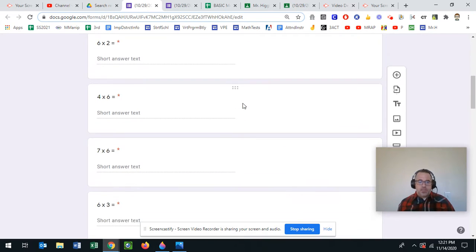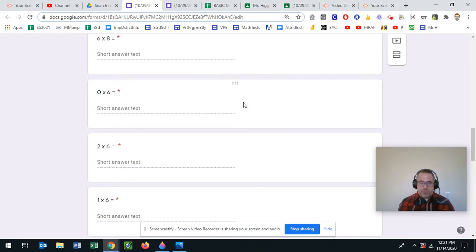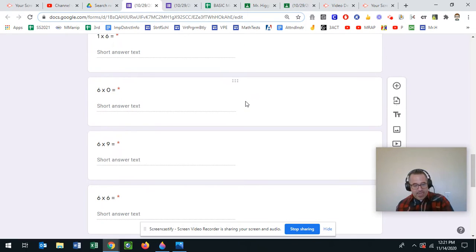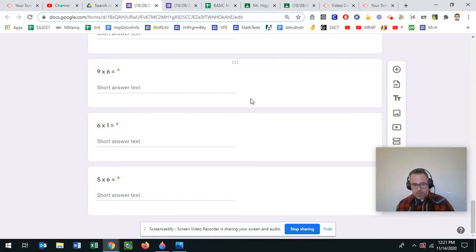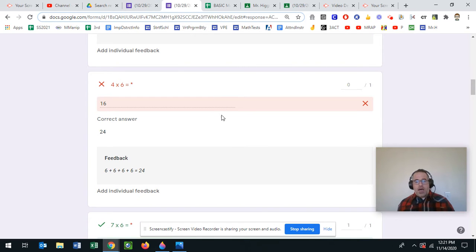This one is sixes, and so it multiplies 6 times each factor, 0 through 9. I don't do 10s, 11s, and 12s because I just want them to get the basics down first. It says a total of 20 questions, 20 points. And it auto grades and gives them immediate feedback in an addition sentence form.